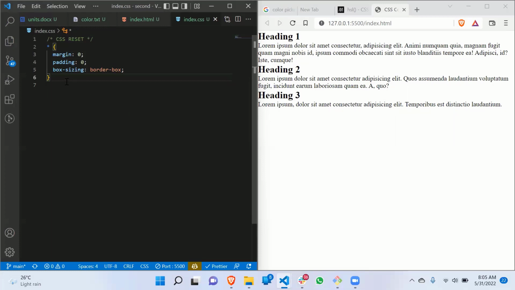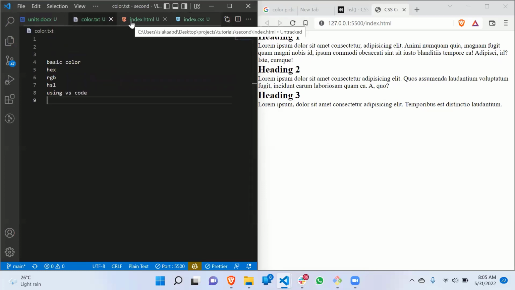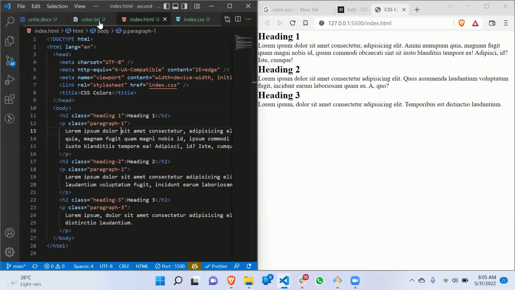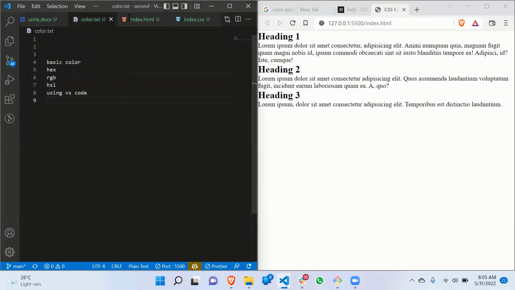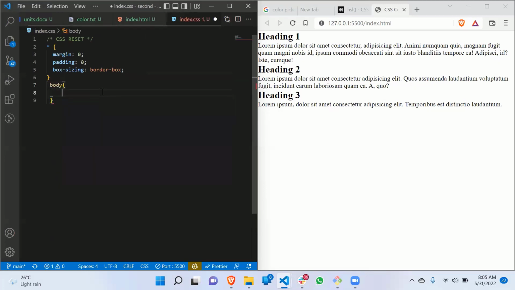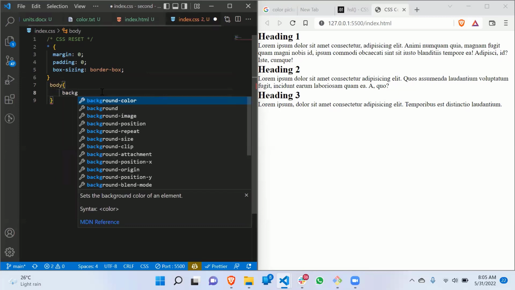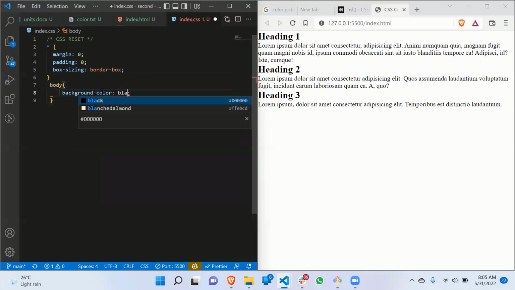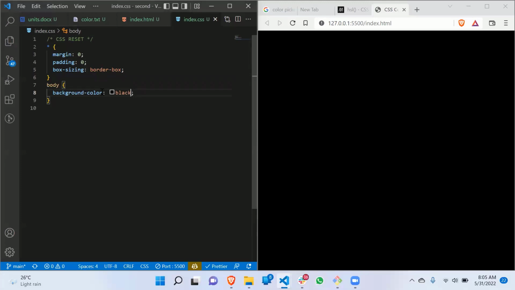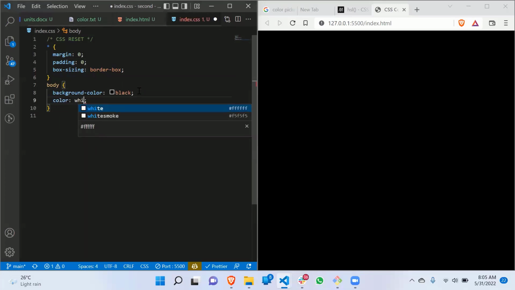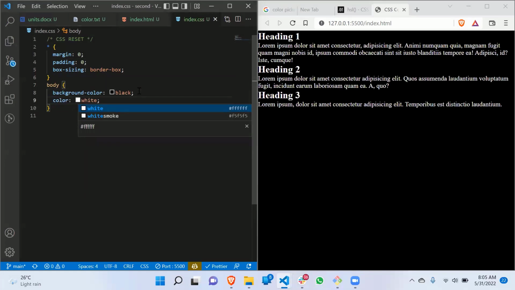Now we're starting with the color. As I said earlier, we have basic colors. Our basic colors are just the normal ones that we are used to, which are the defaults from the browser. So now if I go to my index.css, if I take my body and give it a background color of black. So this is just our normal color. Everything is black. I can also give it a color of white so we can see what we have written here.